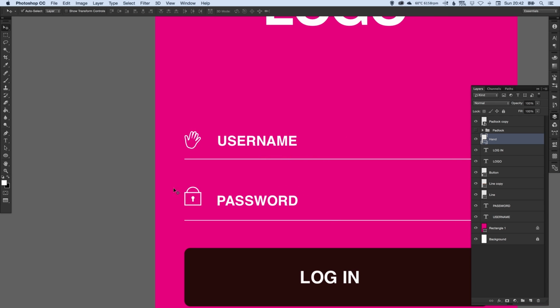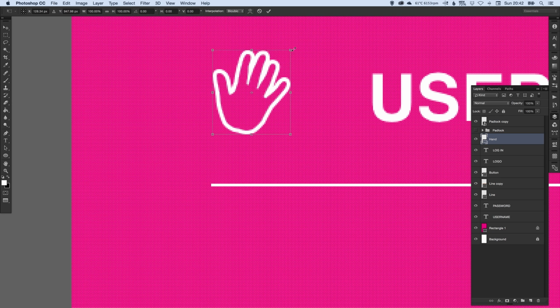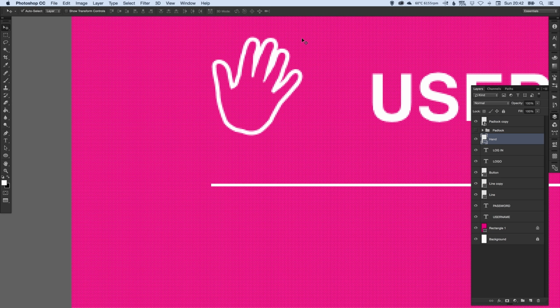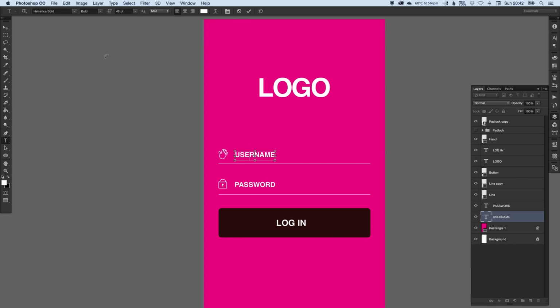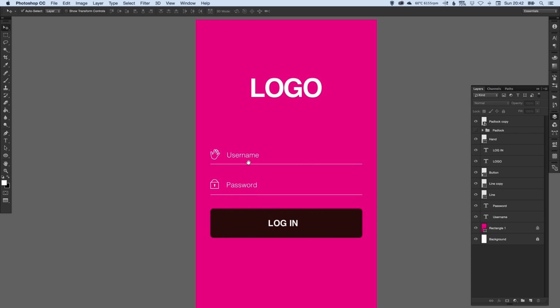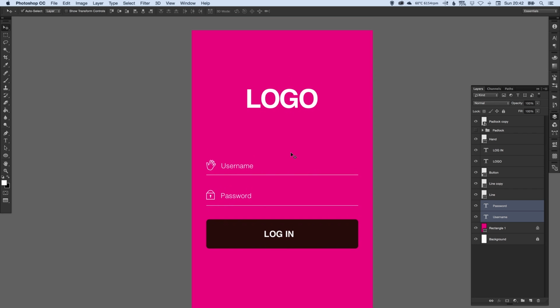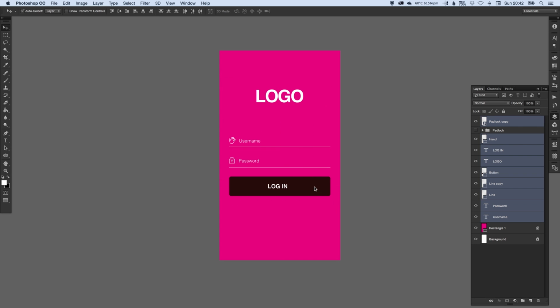Okay, so let's just line these up with the text now. Make that a little bit bigger. I'm just going to change the font as well. Make that Helvetica Light instead. And actually, I'm going to change that to lowercase. Just bring those a bit closer to the icon. Okay. All right, so we're nearly ready to do the color now. Just move this down a little bit.